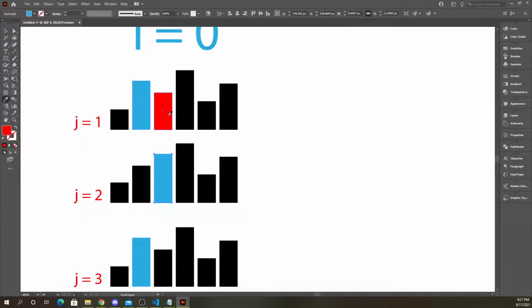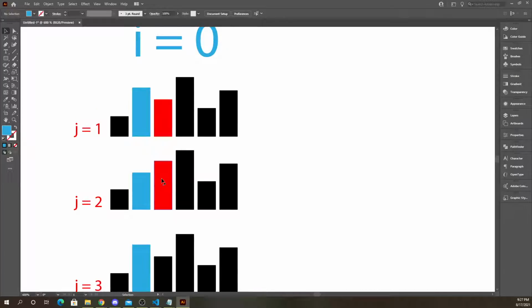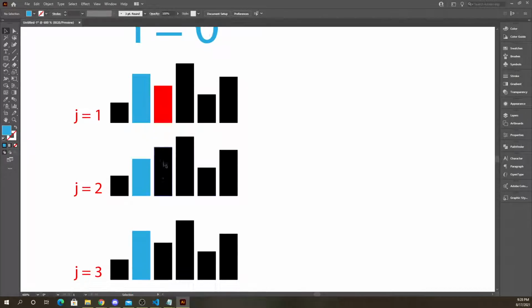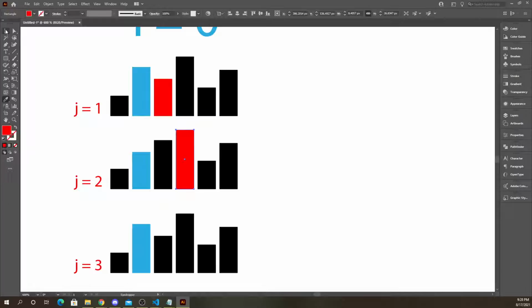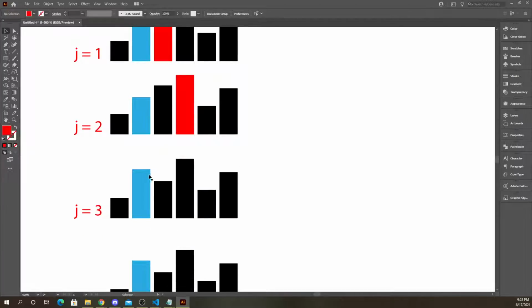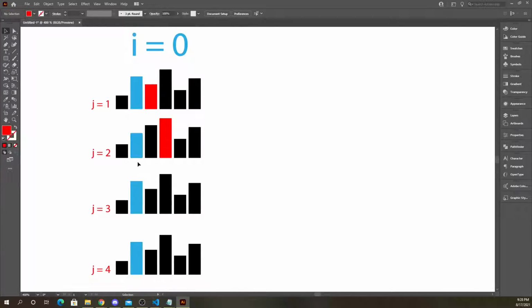But now I still represents this one. And then let's make this one black. Next, we're going to compare this one to this one. This one's smaller, so nothing changes. Next, we're going to compare. Let me put these here because they switched.